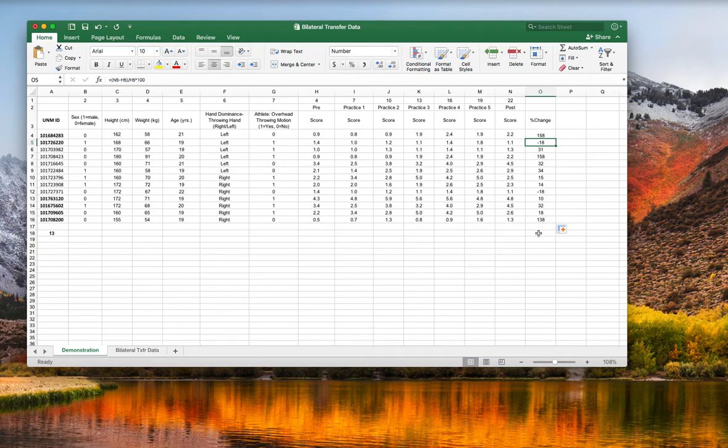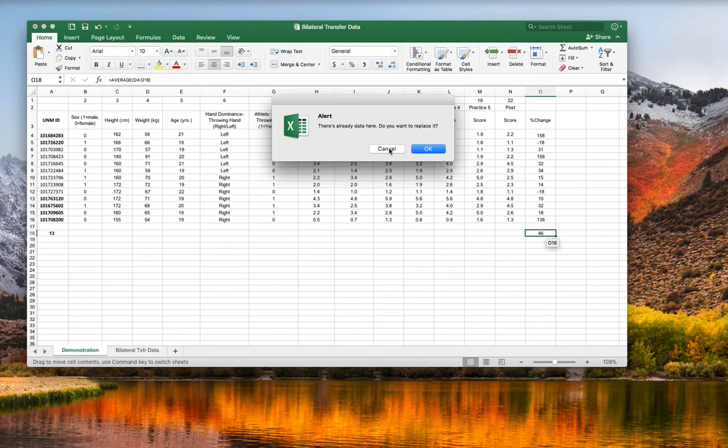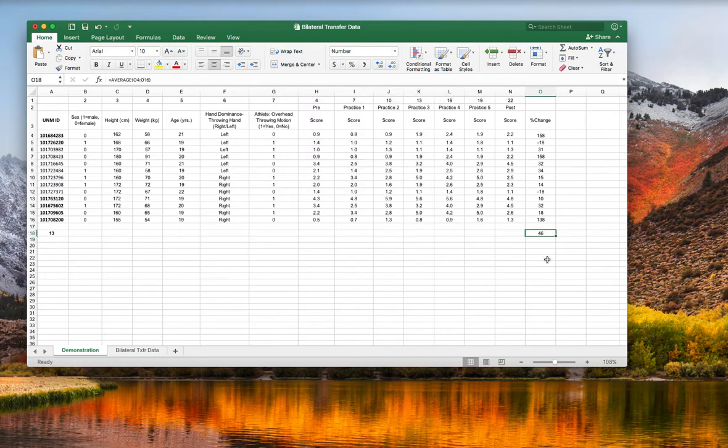So the question was the average. So equals average, and then just take your array here. Okay, and to the nearest whole number. And so I have an average percent change of 46% for all participants in the study from pre to post. So that should get you through at least one of those questions.